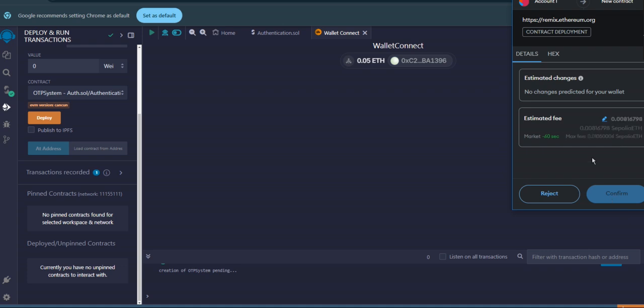When I confirm, I have not enough... okay, I have test gas fee, because Ethereum will charge gas fees when we deploy the smart contract. So I have the gas fee, so I confirm the deployment.